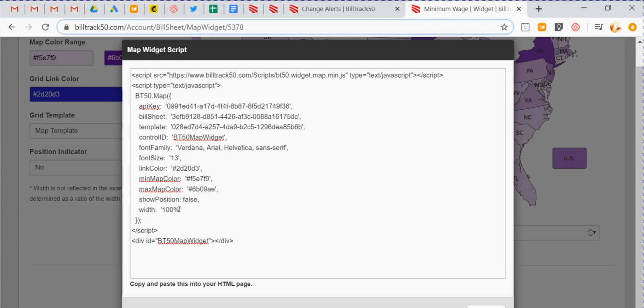If you would like to have that be a fixed size instead, then instead of saying 100%, you could say perhaps 600px. And so that is the label you're going to want to use if you want it to be a fixed width. Otherwise, just leave it as 100% and it'll be responsive so that whatever device people are coming to your website using, it'll fill up whatever space they've got available.